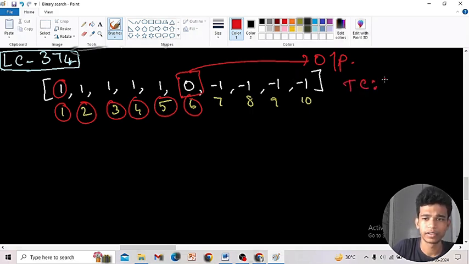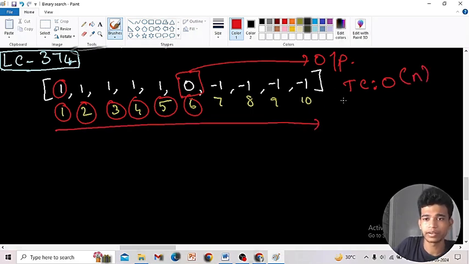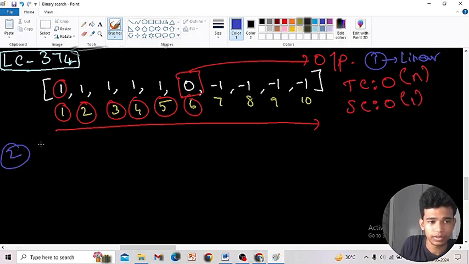Now what is the time complexity? I can say the time complexity is O of n, because we are traversing the entire array, right? And then what is the space complexity? It is O of 1. Fine. Now let's take another example and we can see another approach. So this is the first approach, the linear time approach. Now the second approach.